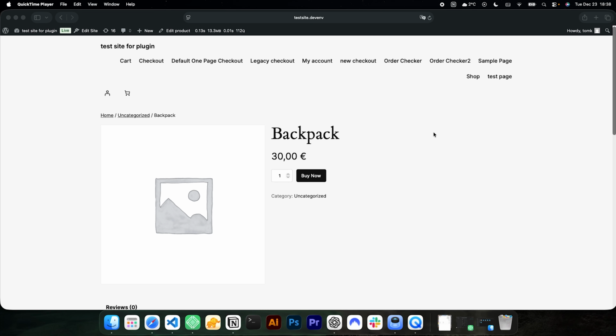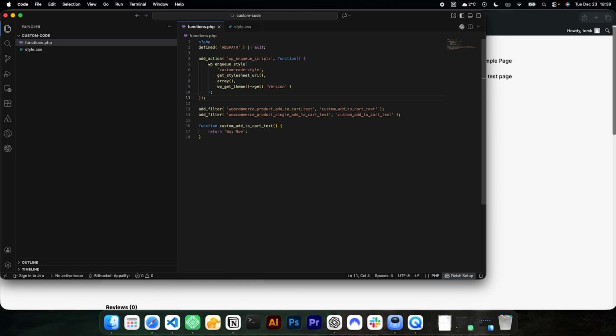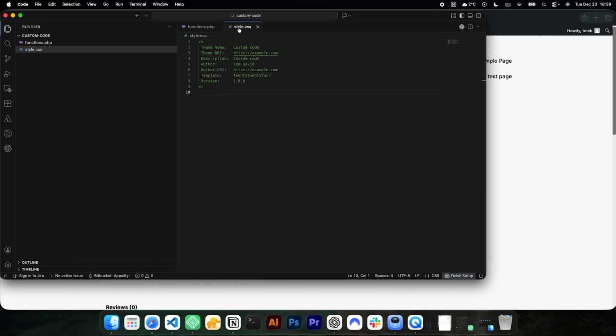Now we know how to change the text of the button, but what about the styling of the button? Now we're going to head back to the code. What we first have to do is add this code to the functions.php. What this code does is it tells WordPress that there's a style sheet that we have to load. If we don't do this, WordPress doesn't know where to find the style sheet and the style won't get loaded. Now we can go back to the style.css and we could add something like this, for example.